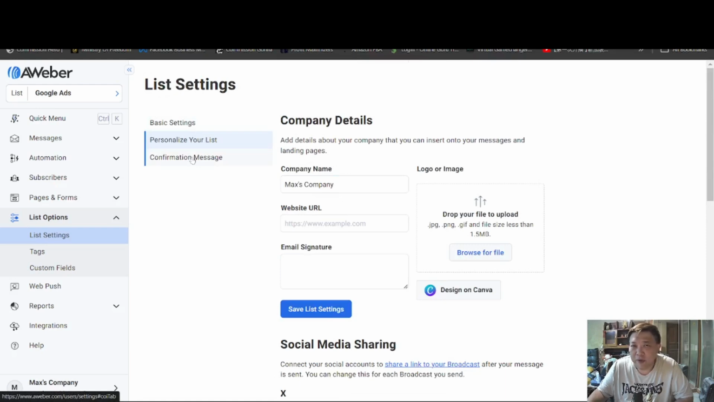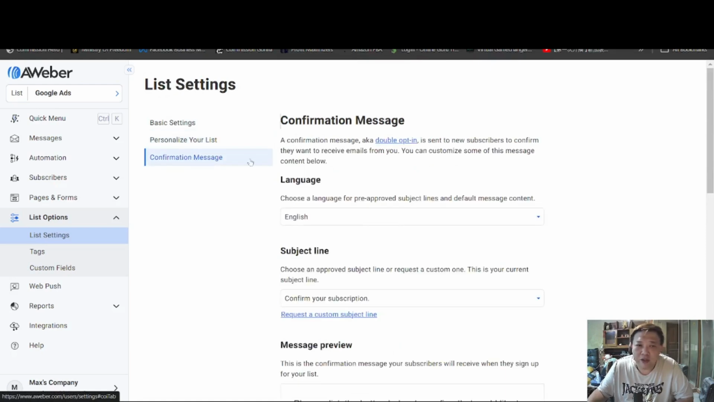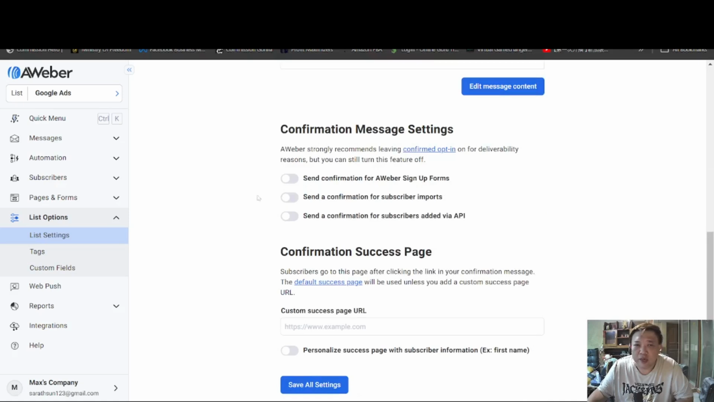Right? Very important, remember, only AWeber Plus allows you to go to confirmation message and turn off all these double opt-in. If you're on the AWeber free plan, it will not allow you to do that. So that's the reason why minimally you need an AWeber Plus plan.